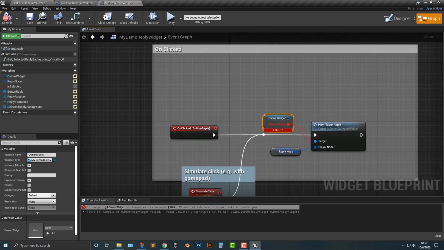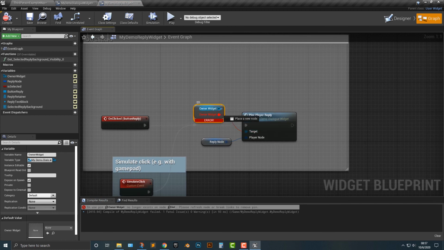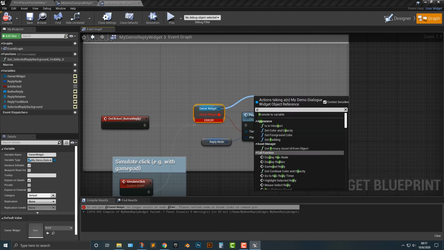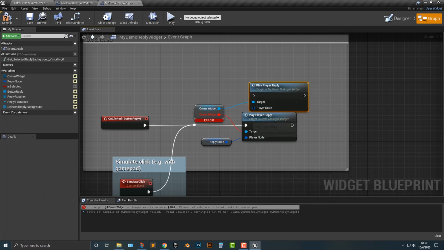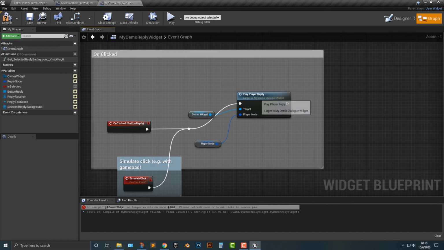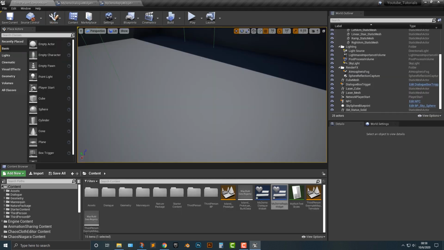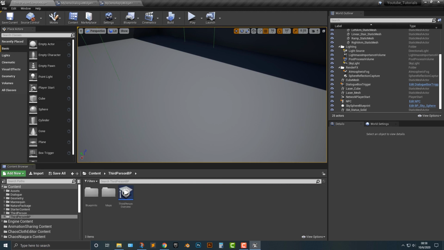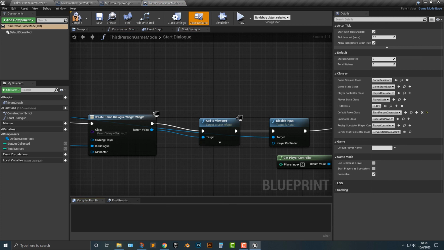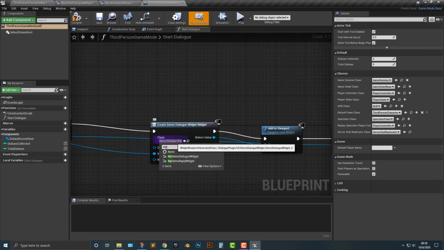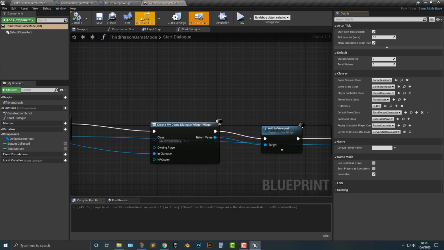And then lastly here, we have one more, and I think you can just literally drag it over here. And oh, that's right, play player reply. And then you need to drag this replace node in here, and you need to drag this little node here because otherwise it won't work on mobile. That's what this is for. All right. Okay, so if you've done everything right, then it should still work. But if we go back into the third person game mode here, what we need to change this to is my dialogue widget. Okay, and then if we compile that, everything should work.